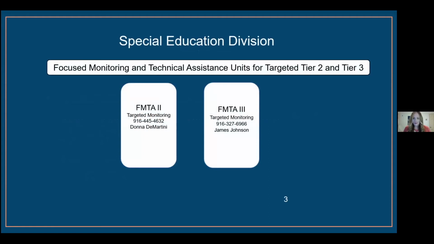So as I mentioned, I'm part of Focus Monitoring and Technical Assistance Unit 3. We call this FUMTA. I'm under James Johnson. You can see our unit number there. I am part of one of 2 units in the Special Education Division that focuses on monitoring for targeted level tier 2 and 3. The other unit is Donna DeMartini's unit, FUMTA 2, and you can also see her unit number listed there.